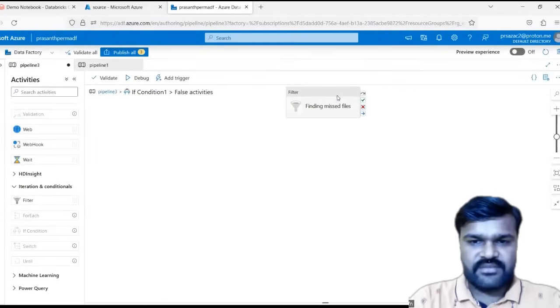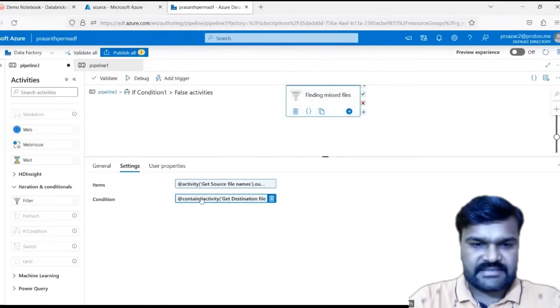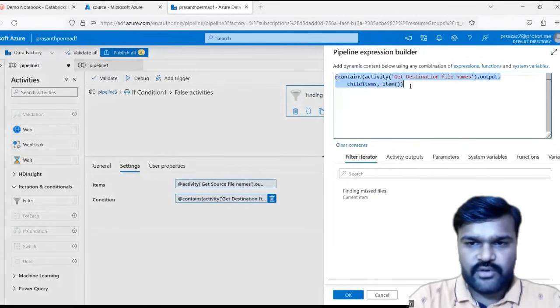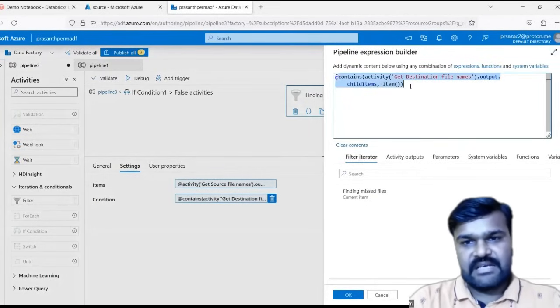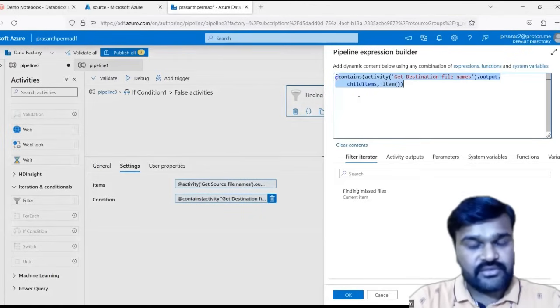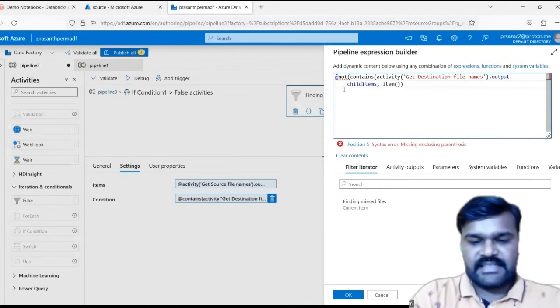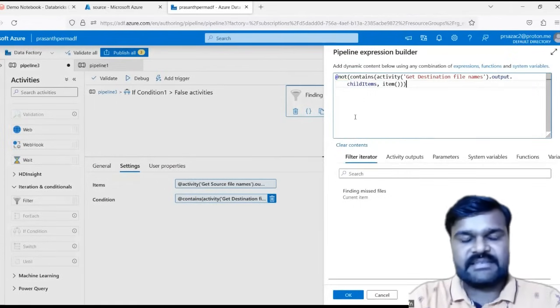So we need to modify the condition a little. For those for whom it is going to become true, we don't need those files. For those for whom this condition is going to become false, we need those files in the output. That means those do not exist in the destination. So in a simple manner, just apply not to this entire Boolean result.